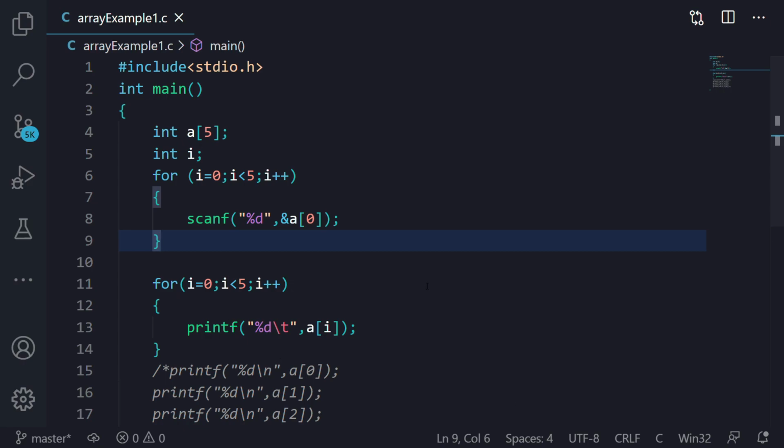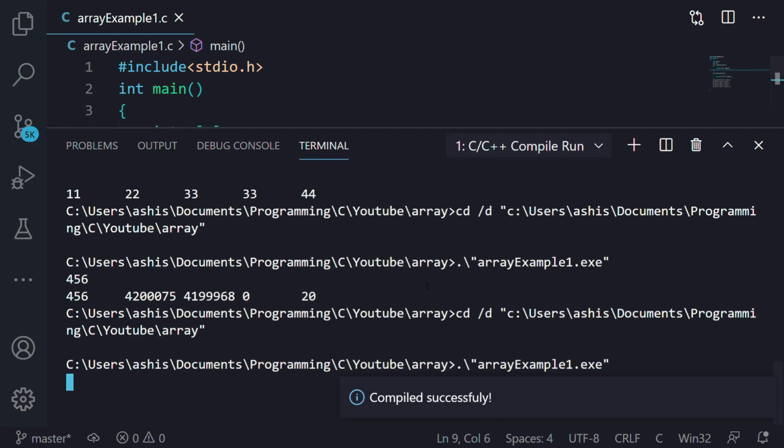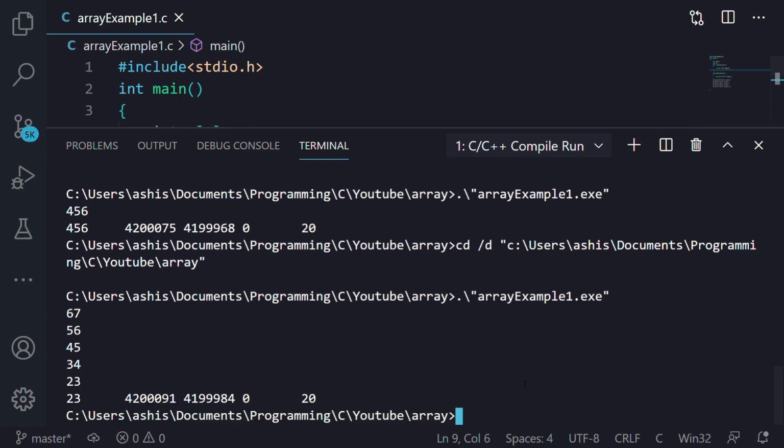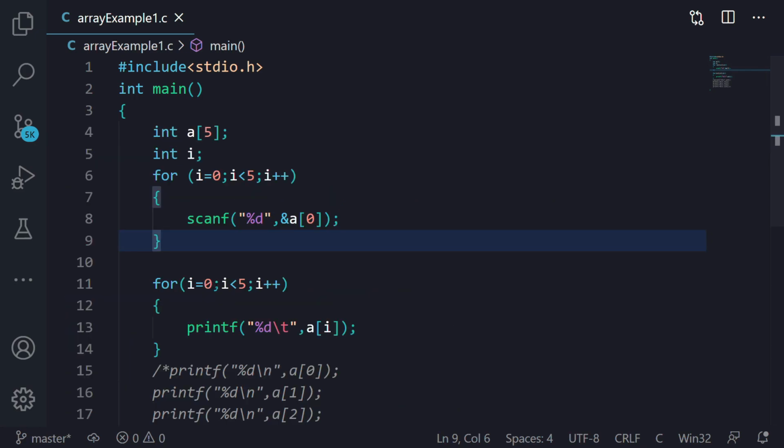Now let's run this program and see what will happen. Okay, it is asking for a value. Now let's give some value as an input. Let's say 67, 56, 45, 34 and 23. We have provided 5 inputs and it is printing the same, but the outputs are not well defined, or you can say the outputs are not good here. Let's see why this is happening.